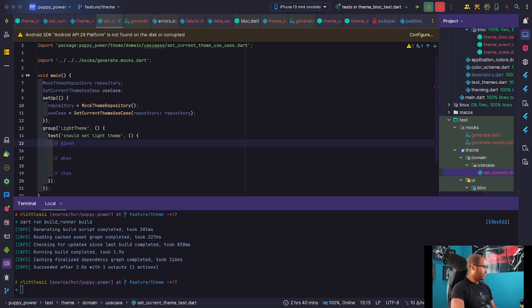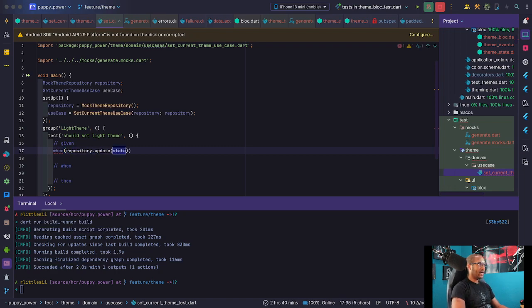So, I broke stuff over here. So now that I've got this use case, and it should be given, so light theme should set light theme. So let's do this when the repository update on light theme.